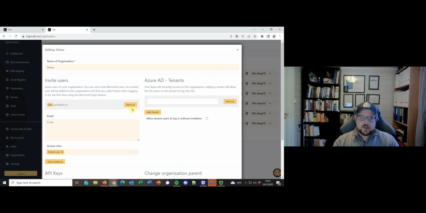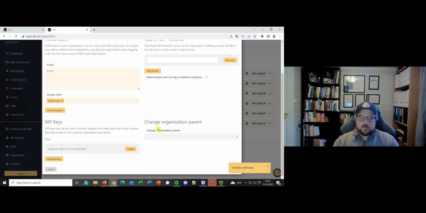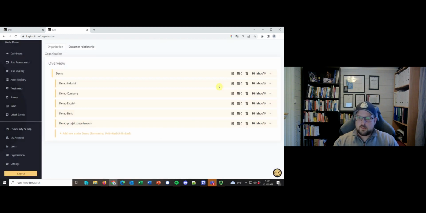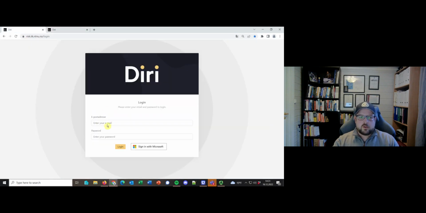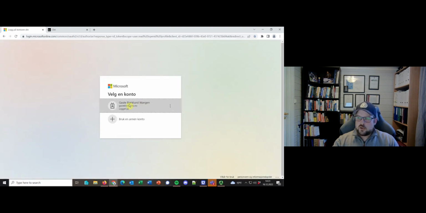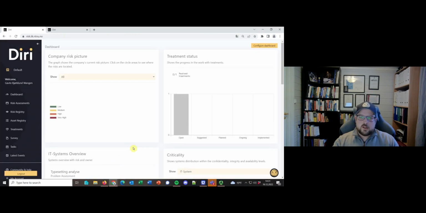So when I've done this, it will be possible to log in with Microsoft. So it will look something like this. So going back here, I can now click sign in with Microsoft, and I can choose my account. And if I'm already signed in, it will take me directly into the software. So hopefully this was helpful.